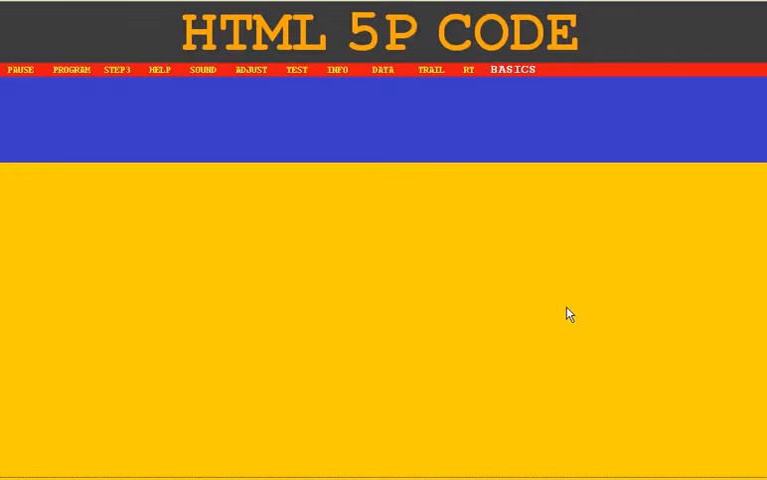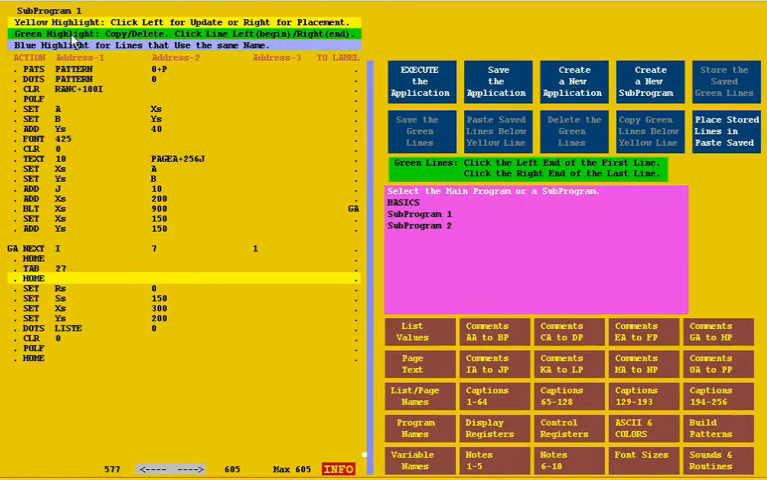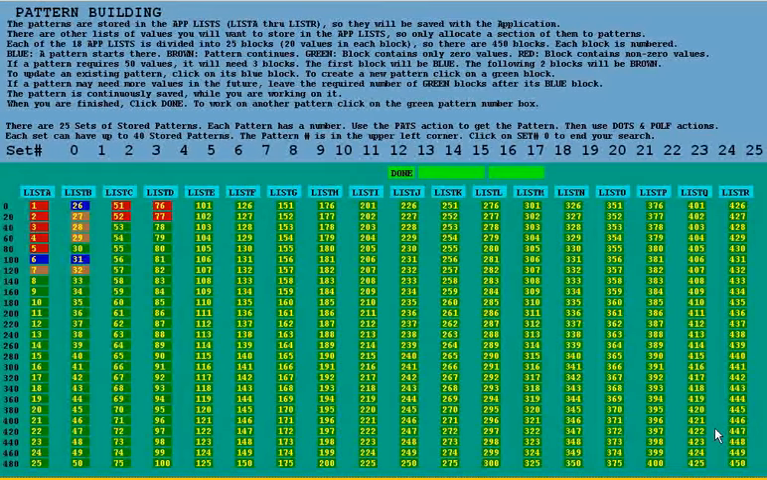We're going to build a pattern. We're in the basics program. We're going to click on program, find ourselves in subprogram 1, but I want to go down here to the brown box called build patterns.